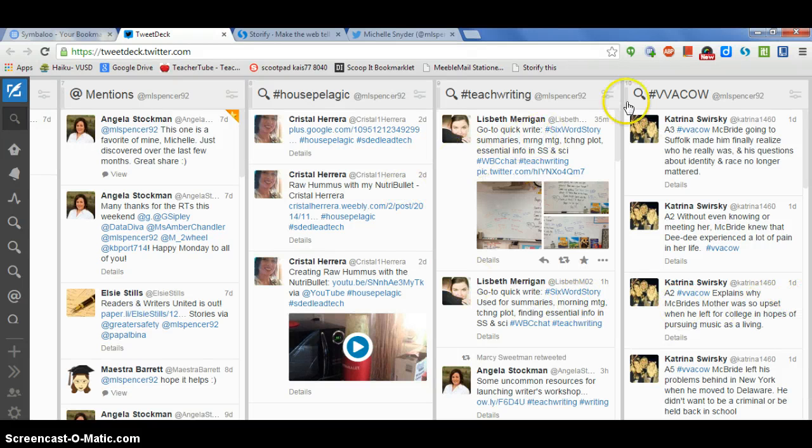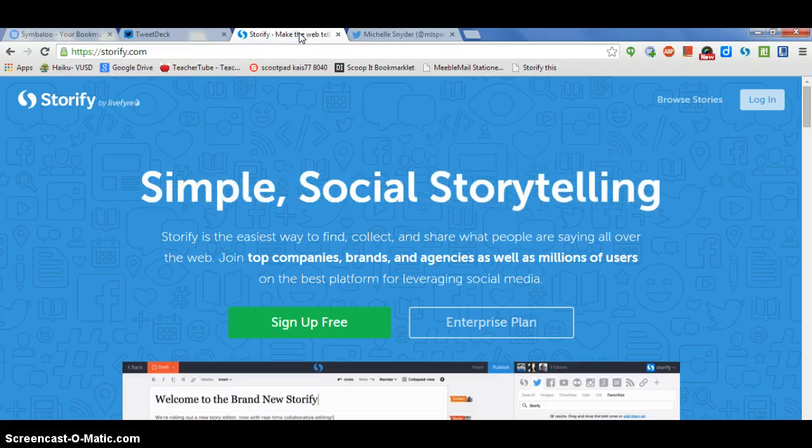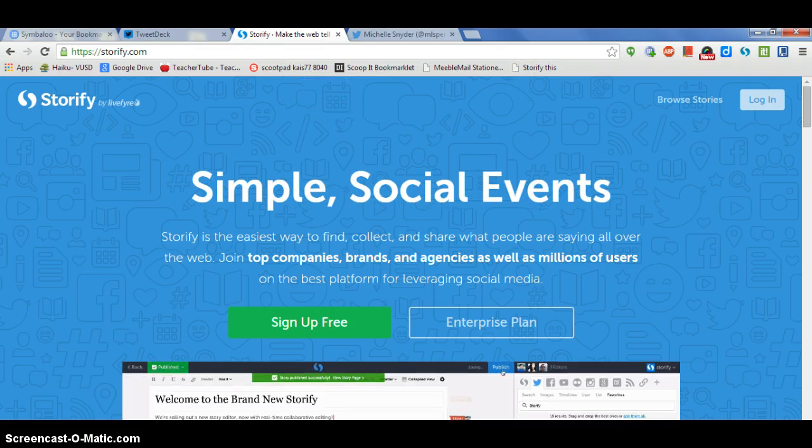You can use TweetDeck to help you create your Storify, but you don't have to. Another way is to just use Twitter itself. So we're going to get you started with Storify. Before I show you the Storify site itself, I want to show you how to add the Storify Chrome extension.